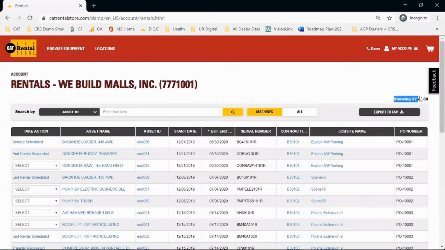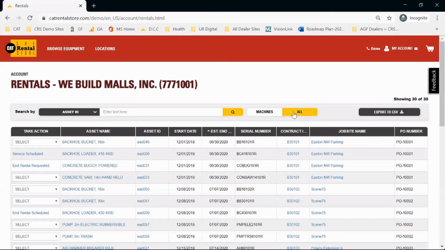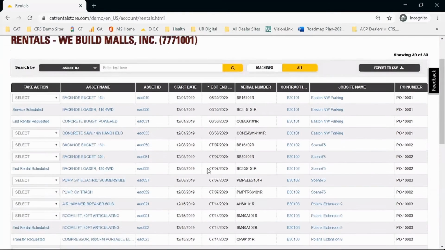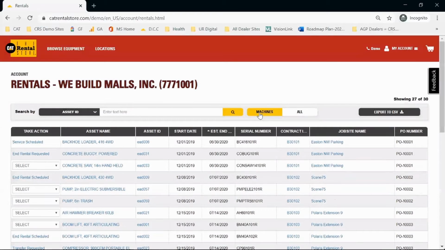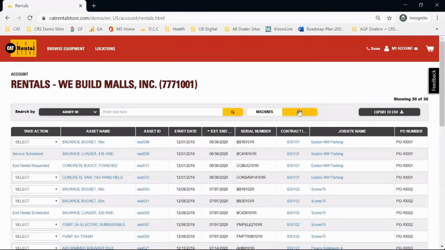As you can see, I'm showing 27 of 30 assets, and basically you also have the option of looking at machines only, so prime equipment, or you can see your machines plus attachments. So now you're seeing 30 out of 30. We will always let you know how many pieces of equipment you're looking at on your screen, and you can always toggle between looking at machines only or machines plus attachments.